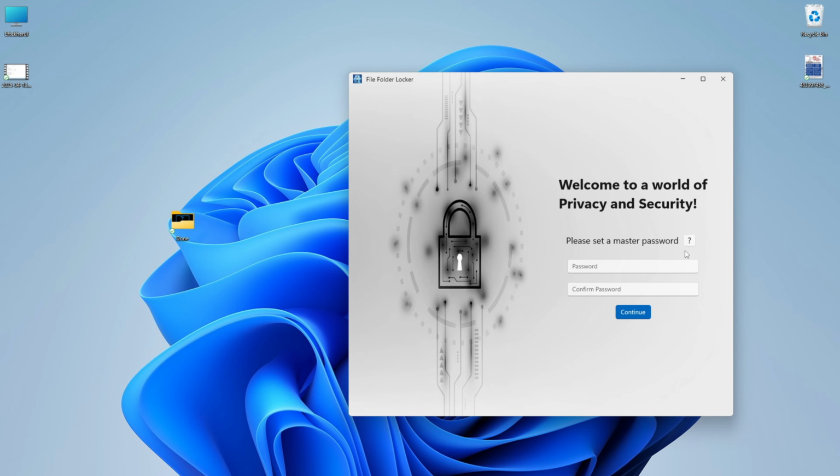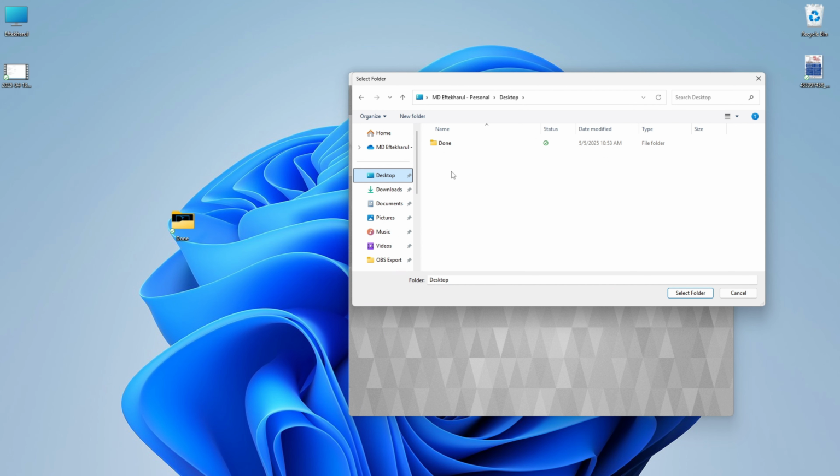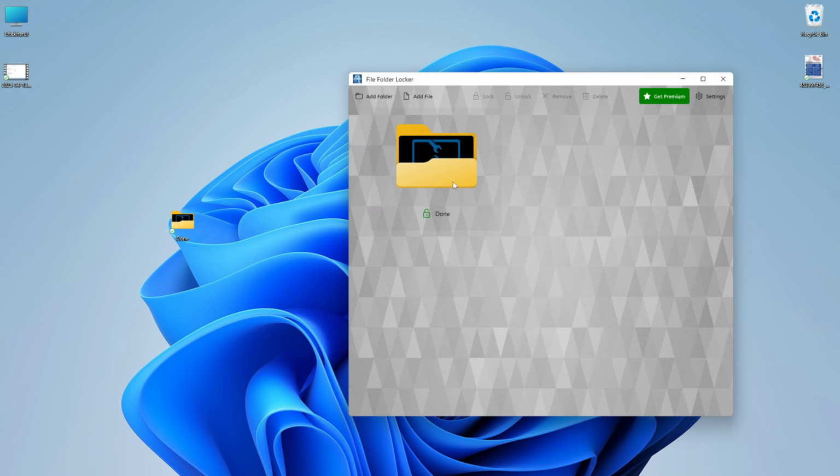Now you need to set a password and click on Continue. To lock a folder on Windows 11, you need to click on Add Folder and choose the folder which you want to lock and click on Select Folder. Now you need to select the folder and click on Lock.